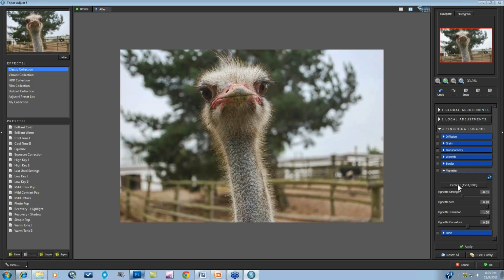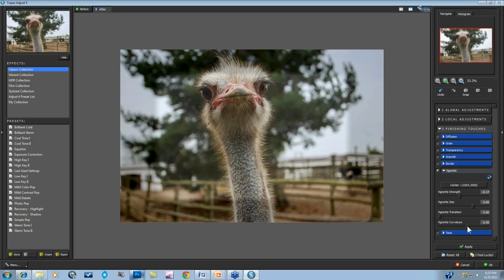We also have the ability to add a vignette now. So if you want to add a vignette, let's just take our vignette size down. Everything is, again, this is beta. The default values are set at kind of crazy settings right now, but we'll figure that out. Not a big deal.